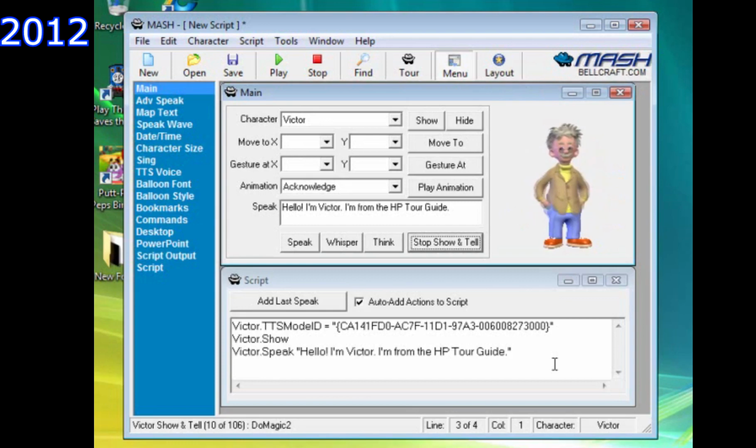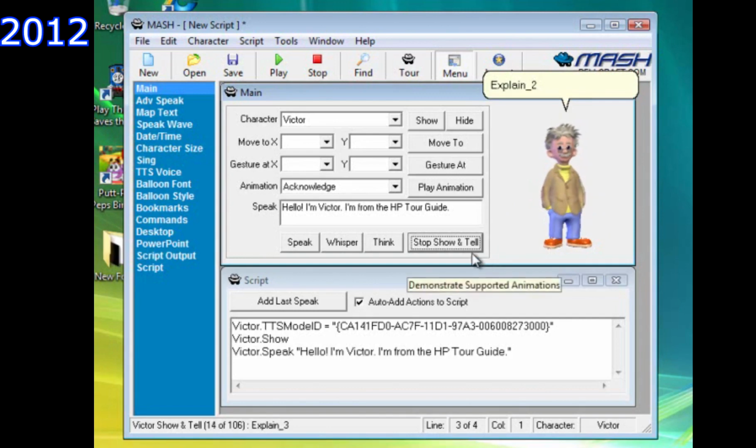That was a cool explosion. Do magic 2. Don't recognize. Explain. Explain 2. Explain 3. Explain 4. Gesture down.